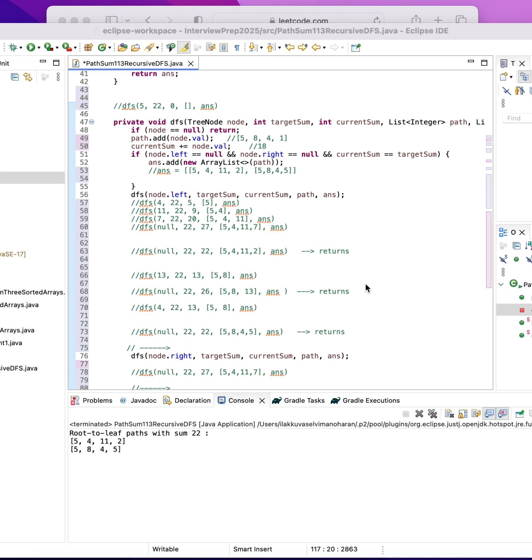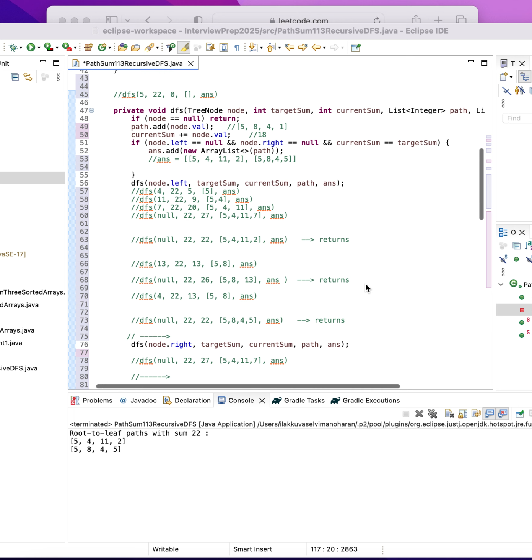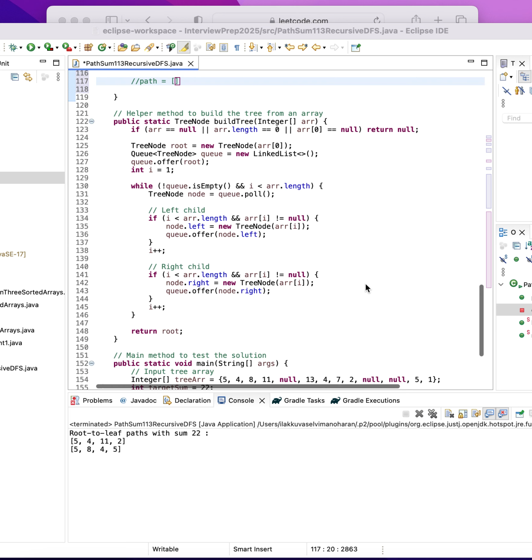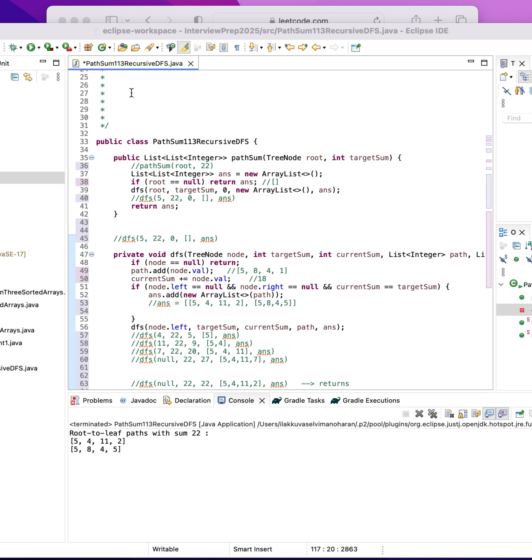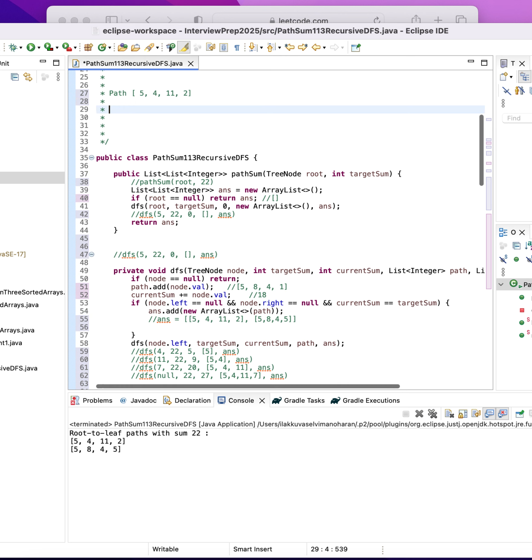And as I would like to say, if you want to visualize the traversal, this is a pre-order traversal. And so if you want to explore the path, the path is going to be 5, 4, 11 and 2. So this is how the DFS traverses.